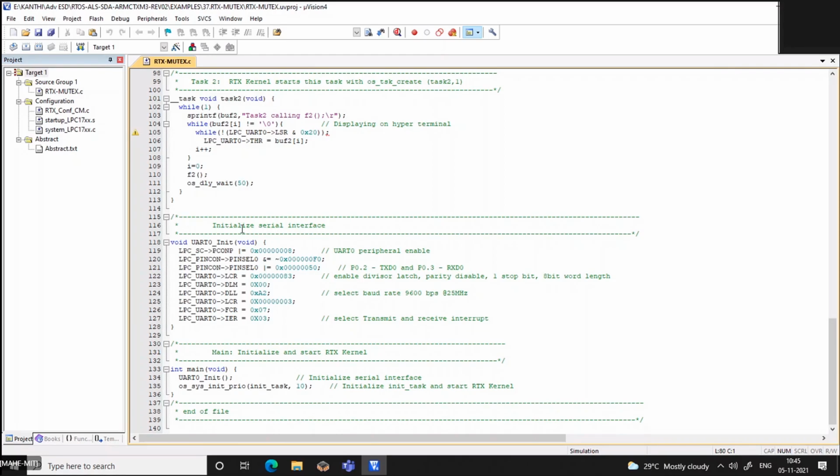Ma'am, I have one doubt. Yeah, tell. Ma'am, in the function OS mutex wait, we specify the timeout period, right? And 0xFF signifies that the timeout period is indefinite. Yes. So what if I declare the timeout period as 2 ticks or 3 ticks? Yeah, you can. This is the maximum period it is given.